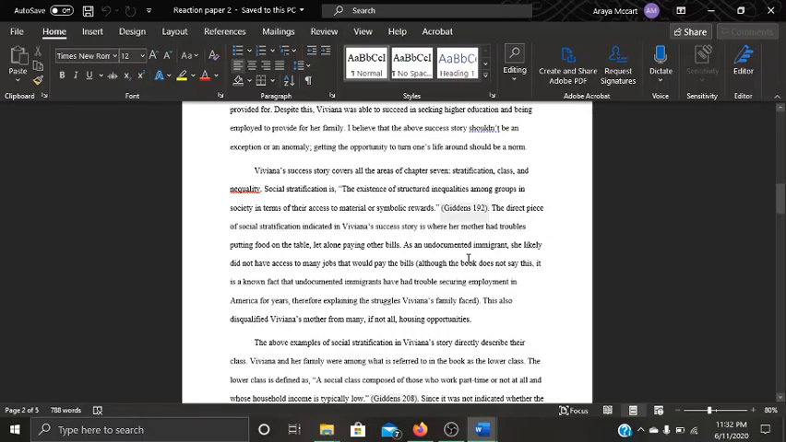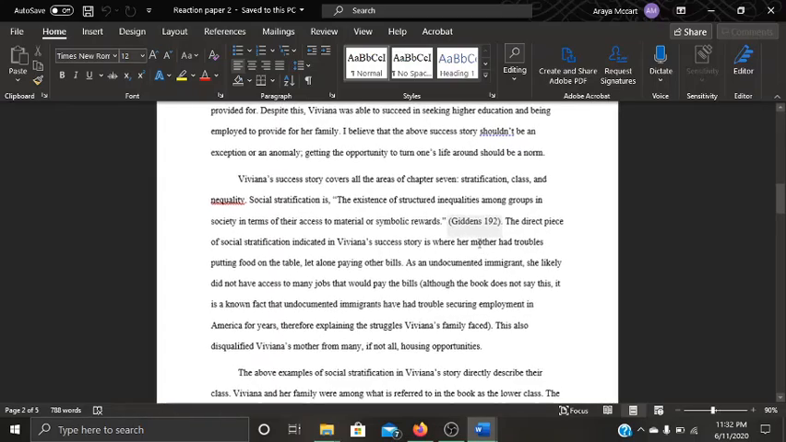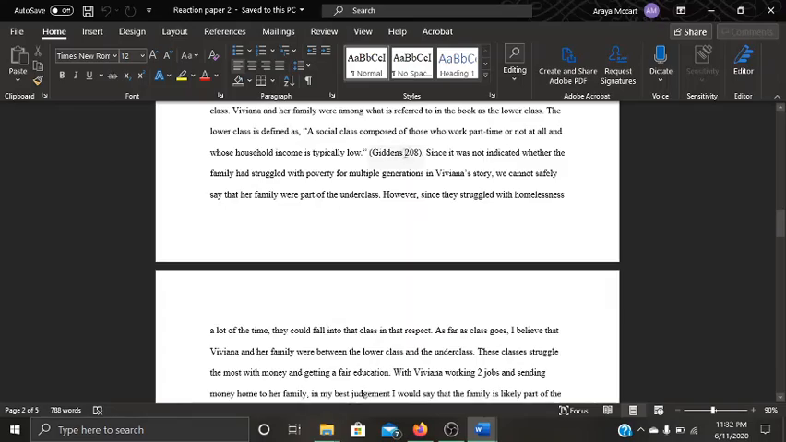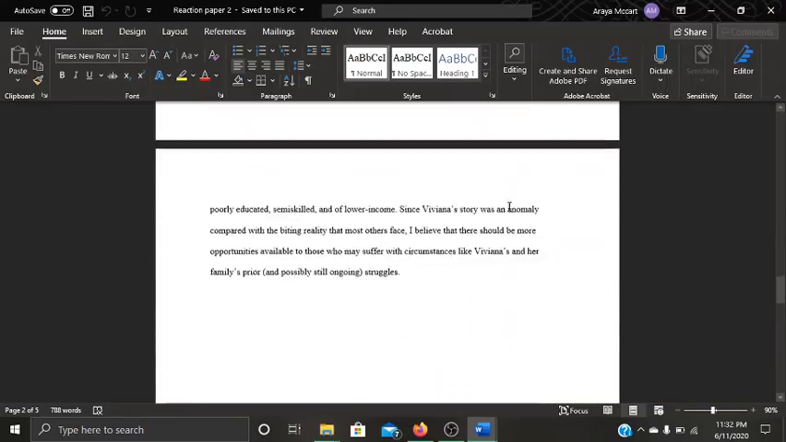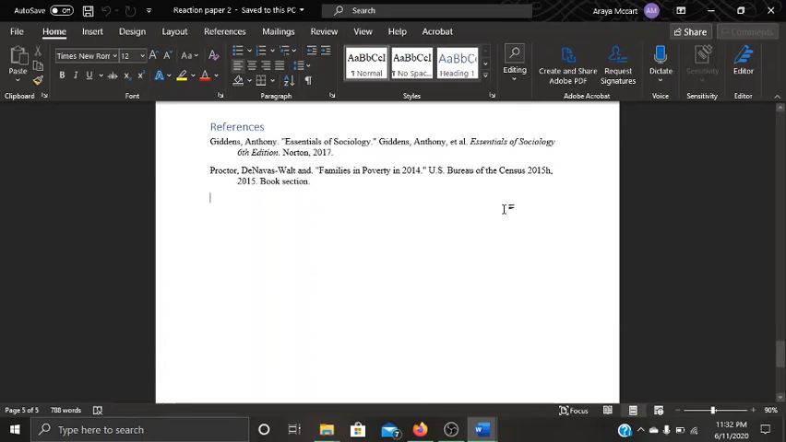So I have here an MLA cited document that I wrote not too long ago for a class, and here I have my references page. The hack that I'm going to show you is how to make Word do the work for you.